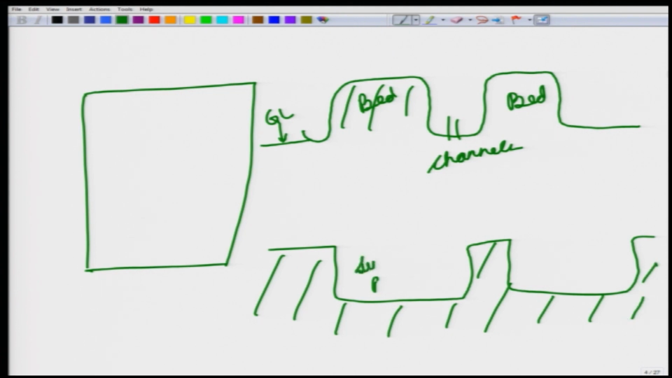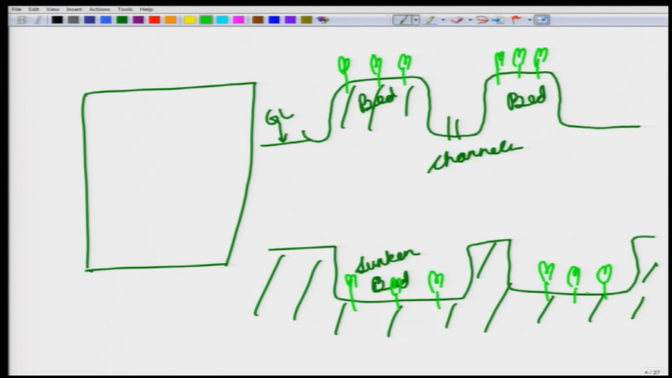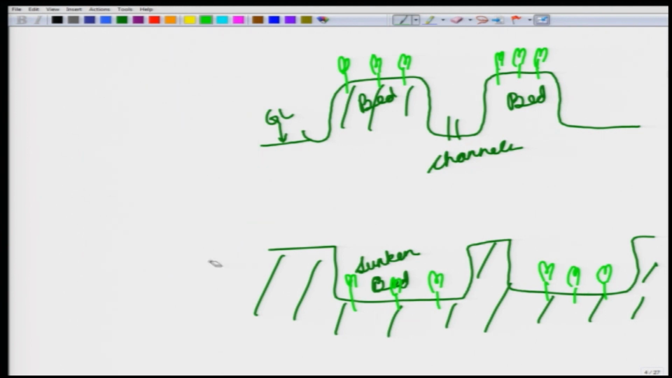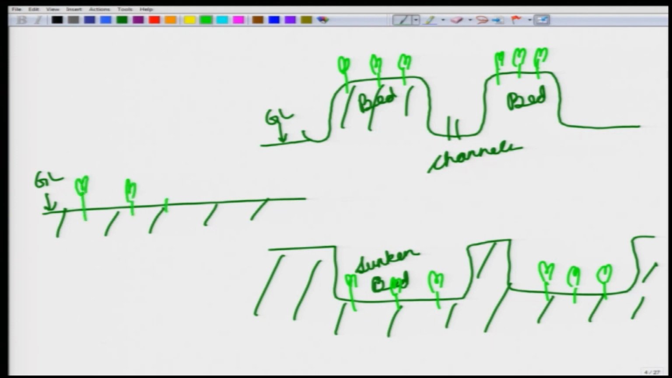So, this is a sunken bed. Now, in the case of a raised bed, you will be raising plants above the ground level. In the case of a sunken bed, you will be raising plants below the ground level, and in the case of a flat bed, you will be raising your plants on the ground level.